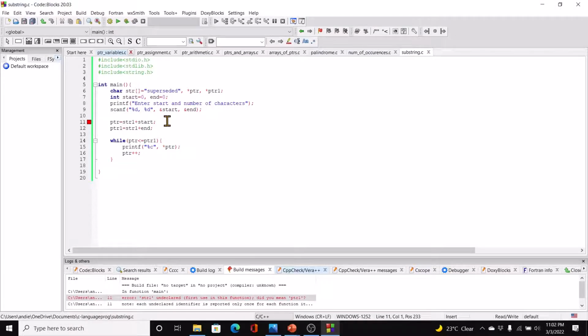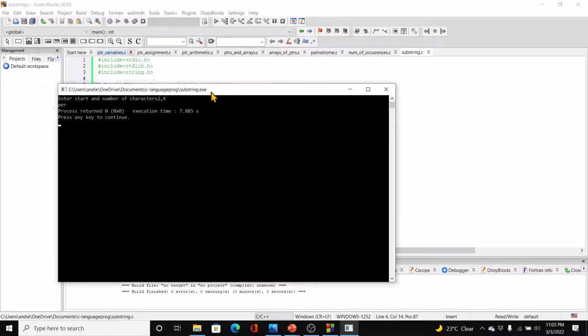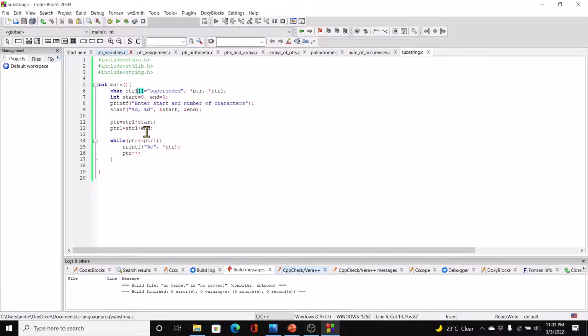Okay, what does it say here? str1 is undeclared. Oh, that's because this is not str1, so that's why the error. Enter number of characters. Let's say starting from 2, we want 4. Is that correct? We start from 2. You're not really getting 4 characters. What should we get? This is 2. 1, 2, 3, 4. How do we change this code? We can say here ptr plus end.